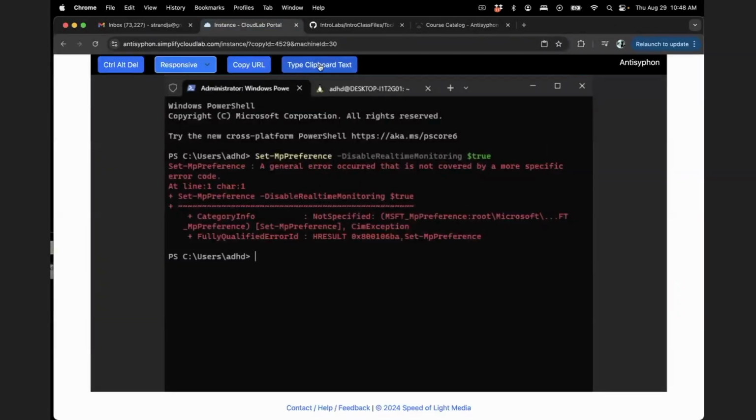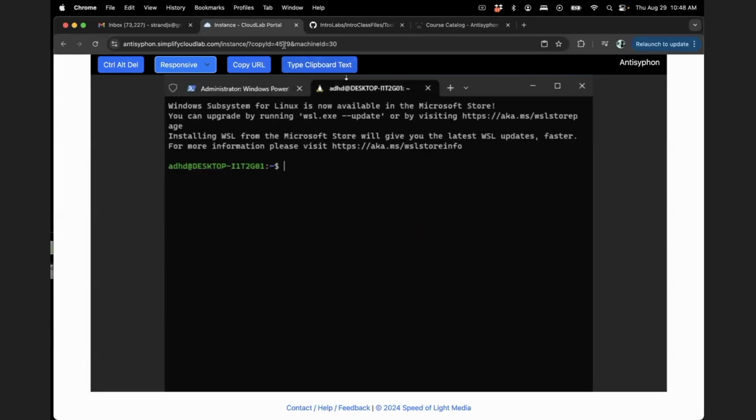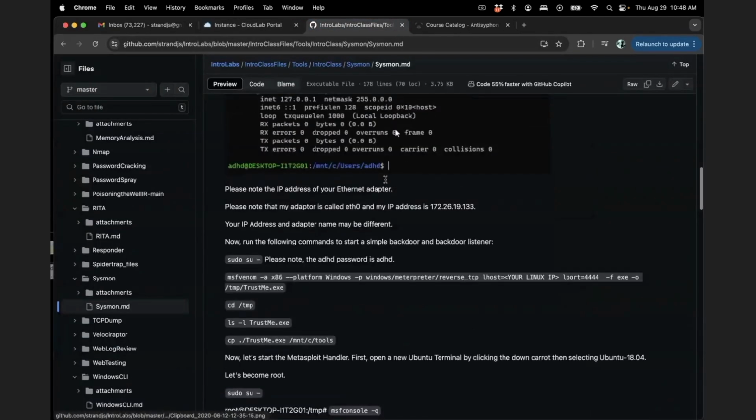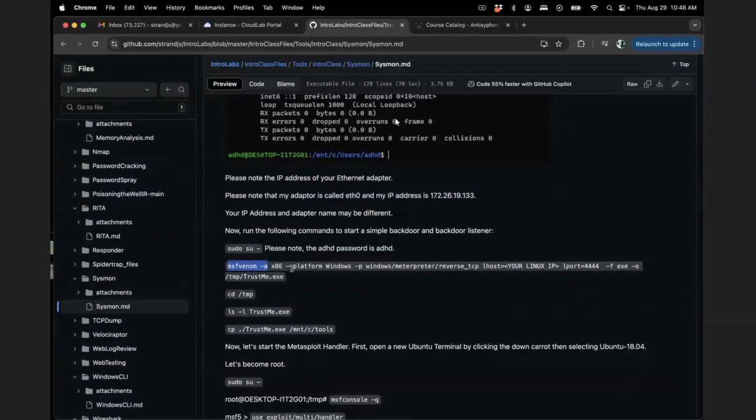We're going to run ifconfig in my Linux system to get my IP address. I'm going to become root, sudo su space minus, like so. All right, so I've got my IP address. We've got that set up. Now we're going to make some malware.